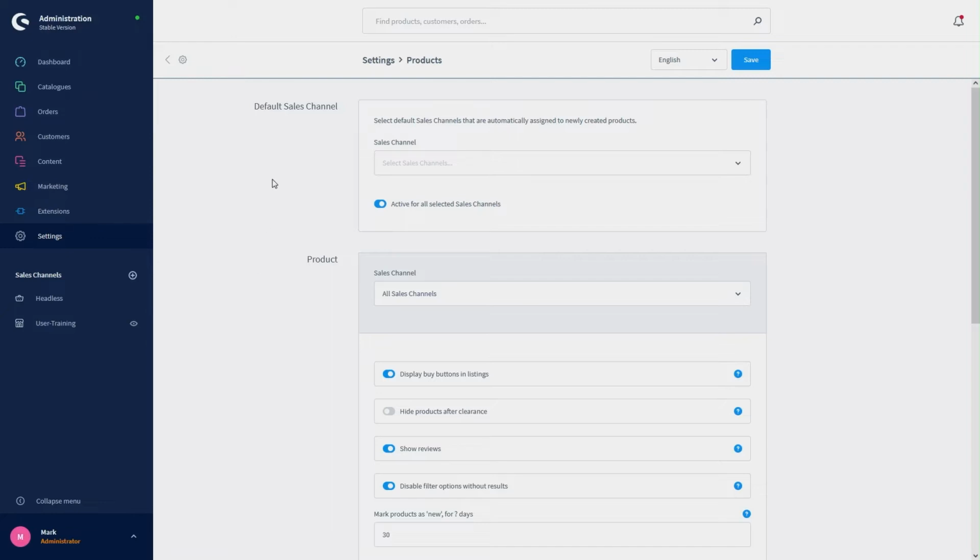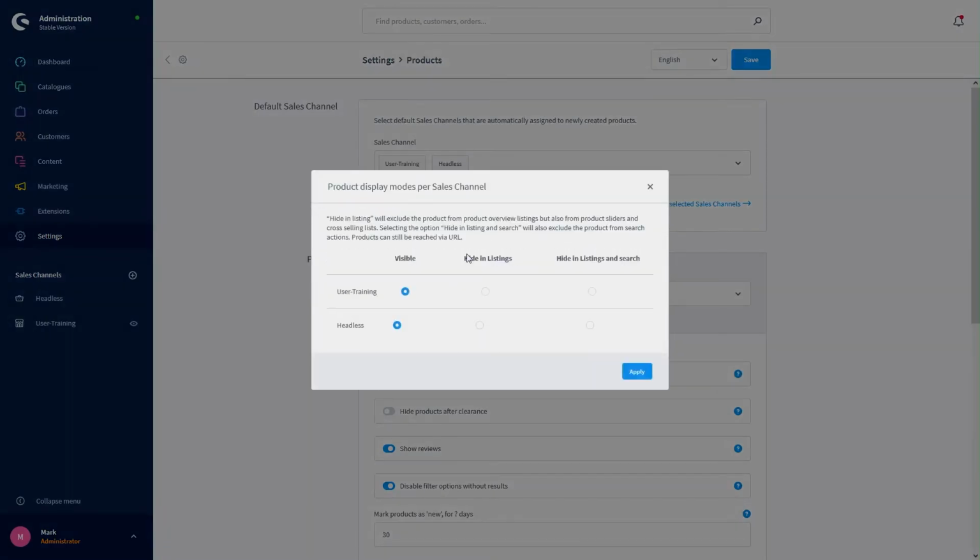So let's start with the default sales channel. If you select the sales channel here, like the two sales channels I have, these sales channels are automatically assigned to newly created products, so you don't have to do it manually every time. You can just select your sales channels here and leave it active for all selected sales channels, or you can set the visibility for each individually.